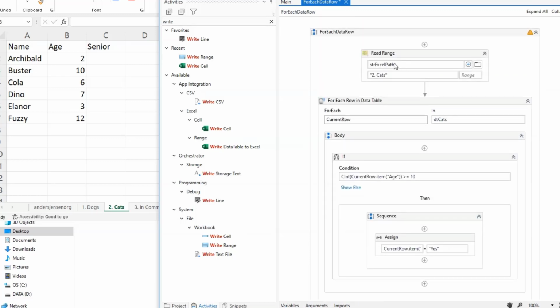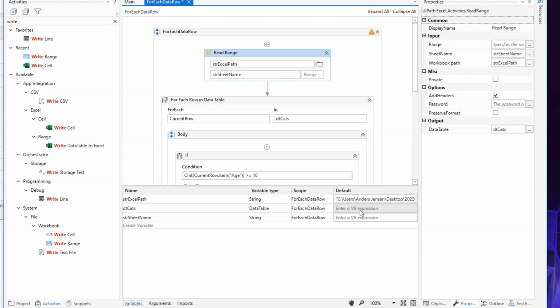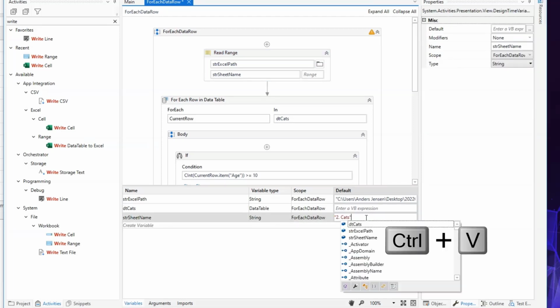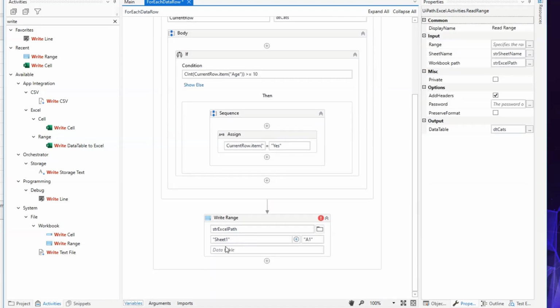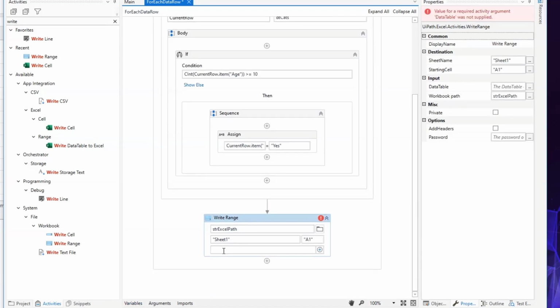Then we want the sheet name. You could argue that we should have created a variable for this. So why not do that? So cut this, Control X, and then press Control K, strSheetName, like that. Go down to variables. And then for strSheetName, we will put in the sheet name as the default value. That's fine. Now we can use it here. Whenever you discover these mistakes in your automation, we all make them, simply correct them and you're good to go. So here we have the sheet name.